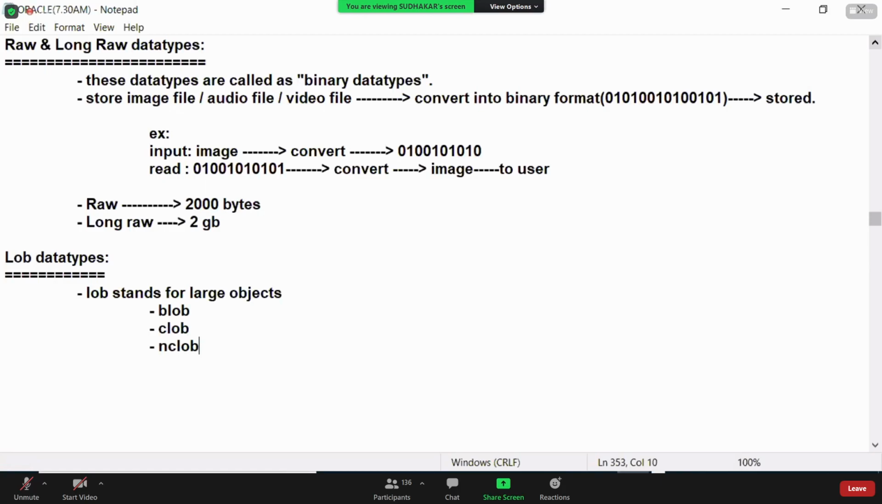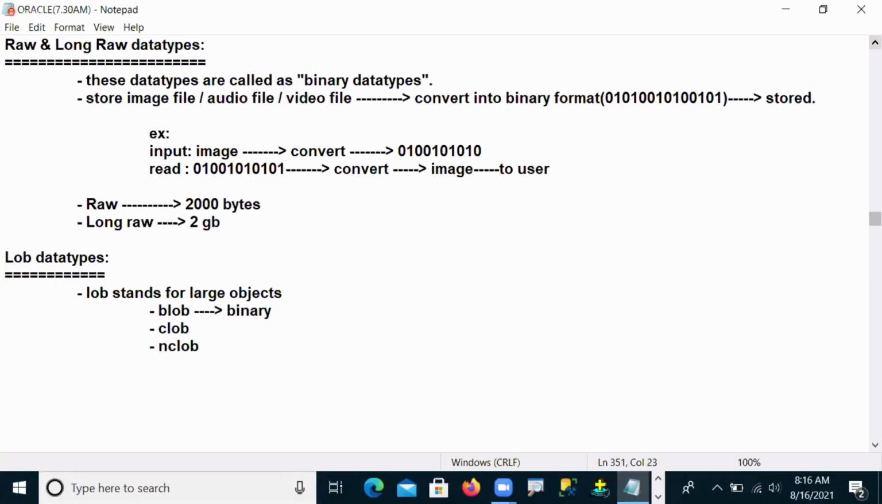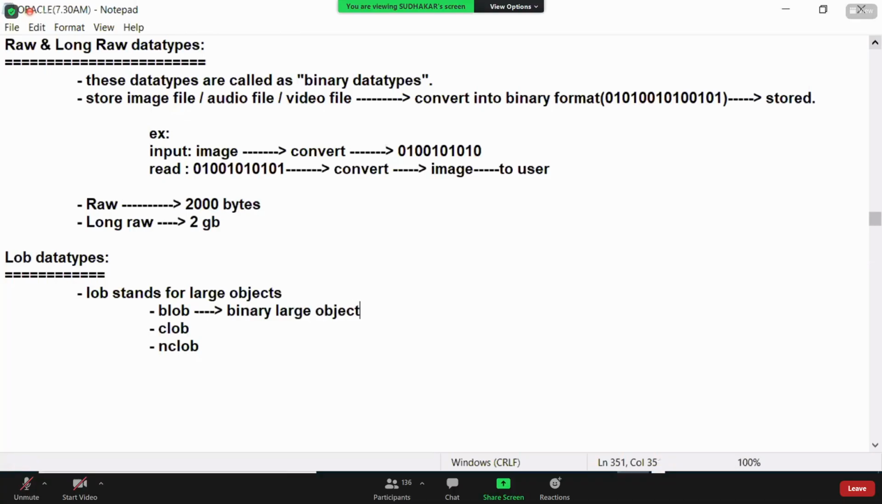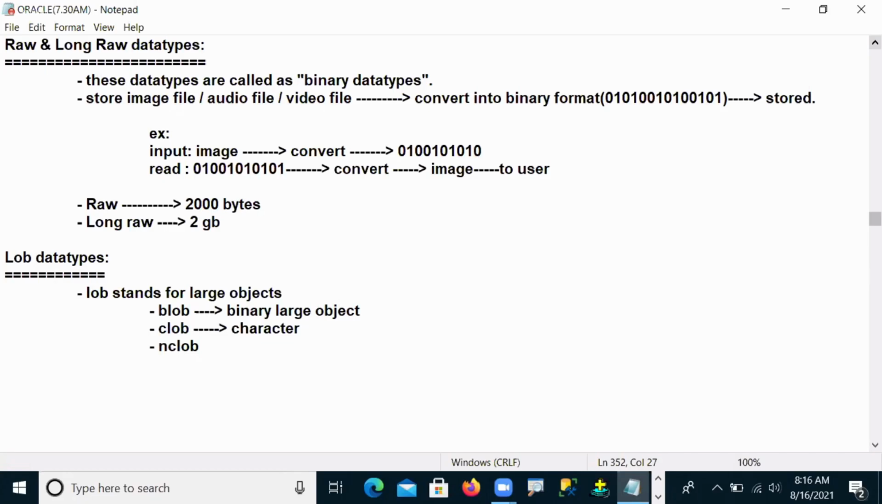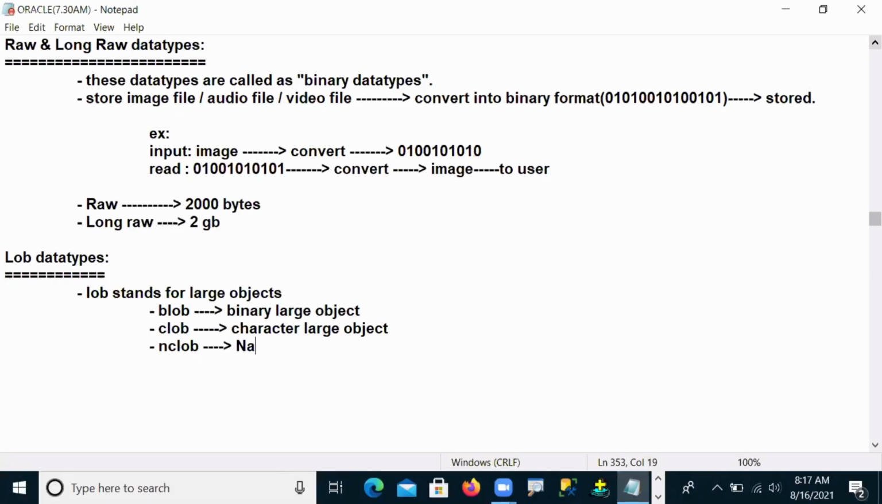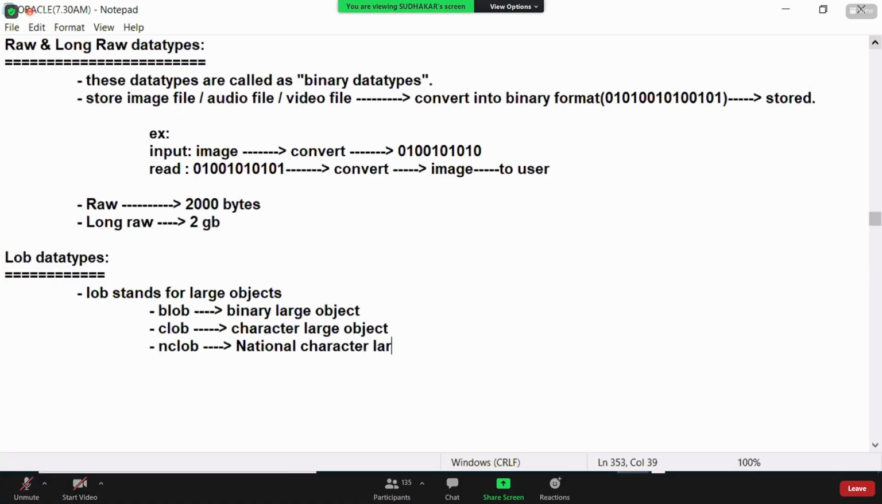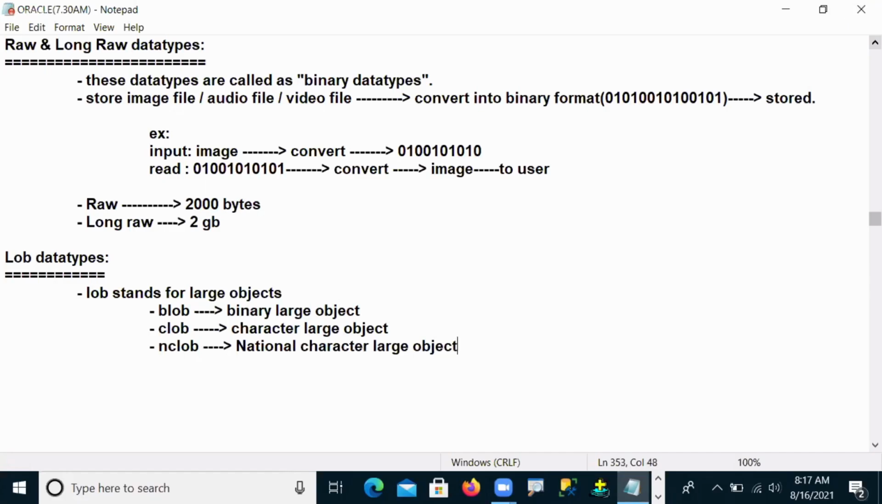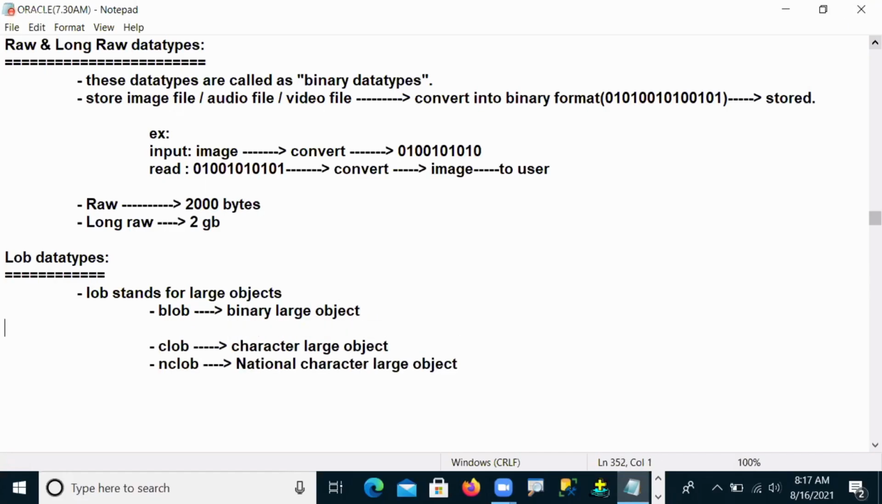Now, what are the differences? Observe. BLOB is binary large object. CLOB is character large object. NCLOB is national character large object.